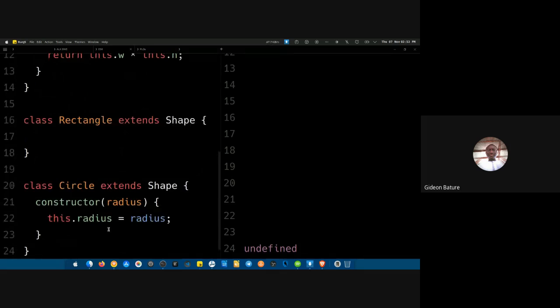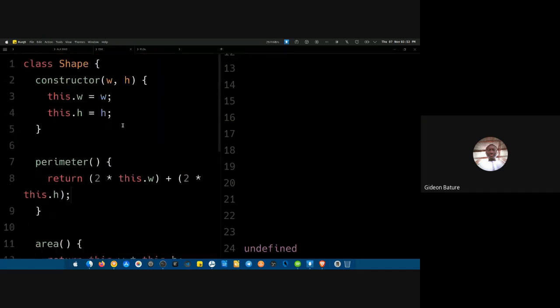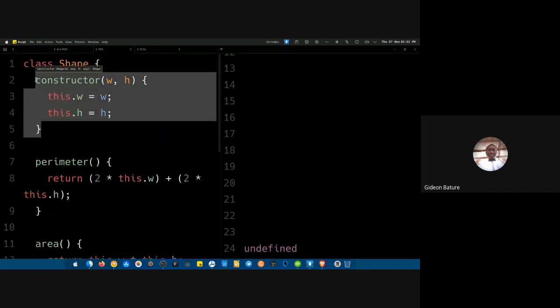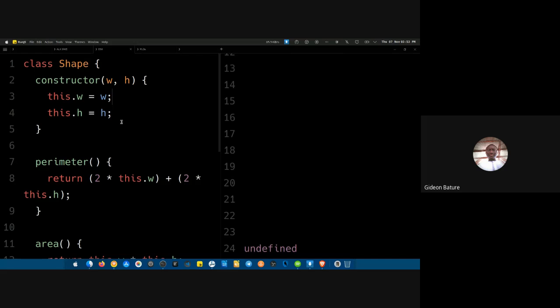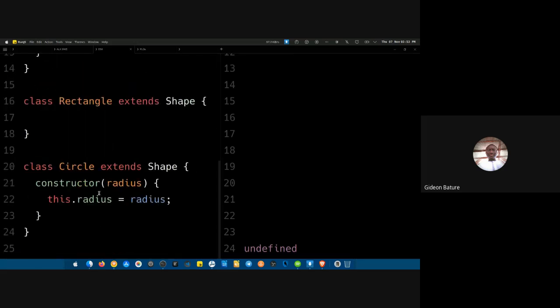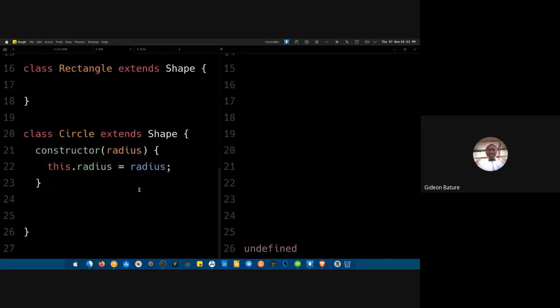So why are we doing another constructor for circle? It's because circle does not obey this law here. Circle does not have a width, does not have a height. What it has is a radius. That's why we have to define its own constructor. And so because of that, we also have to design its own area and its own perimeter, which, for a circle, is called circumference.